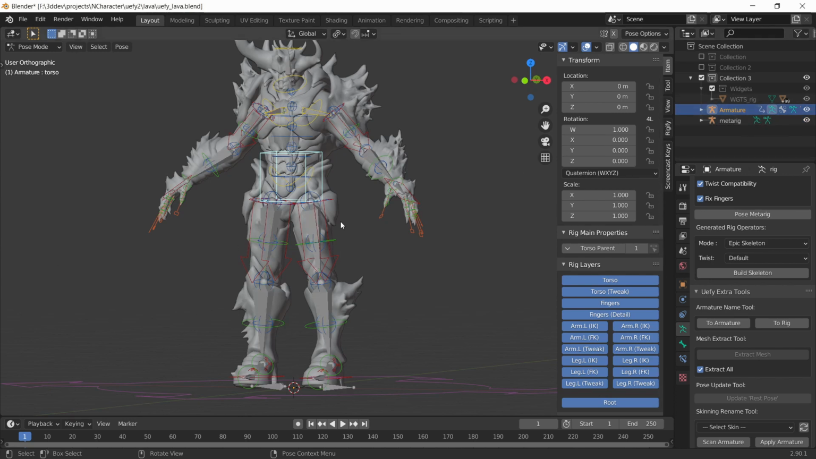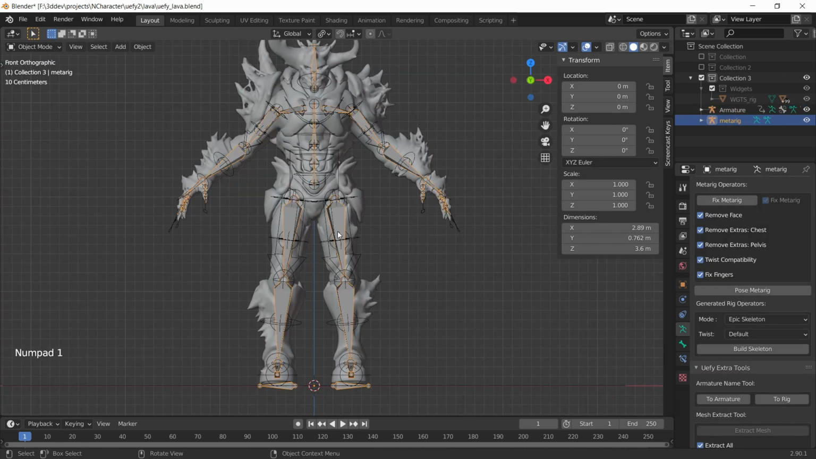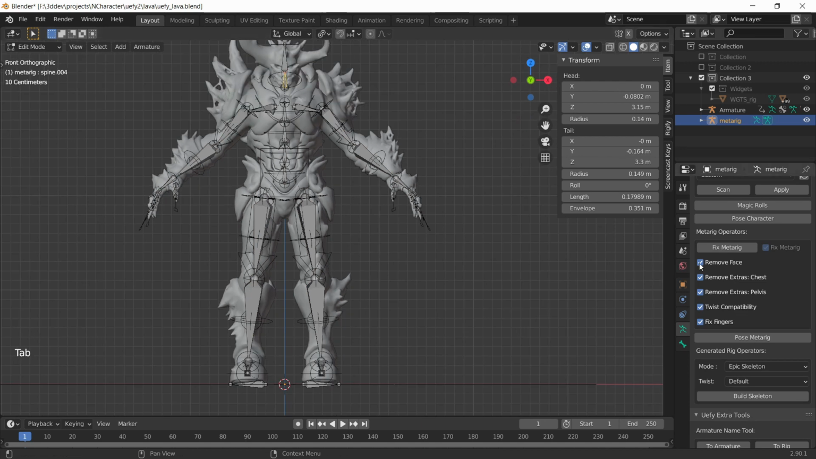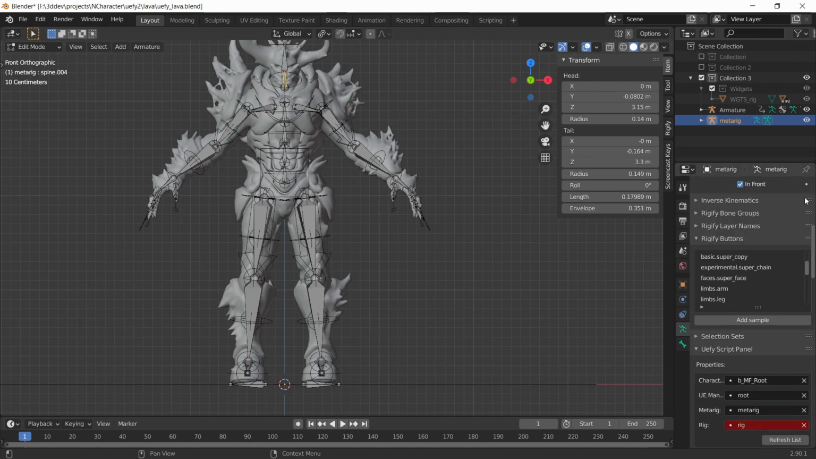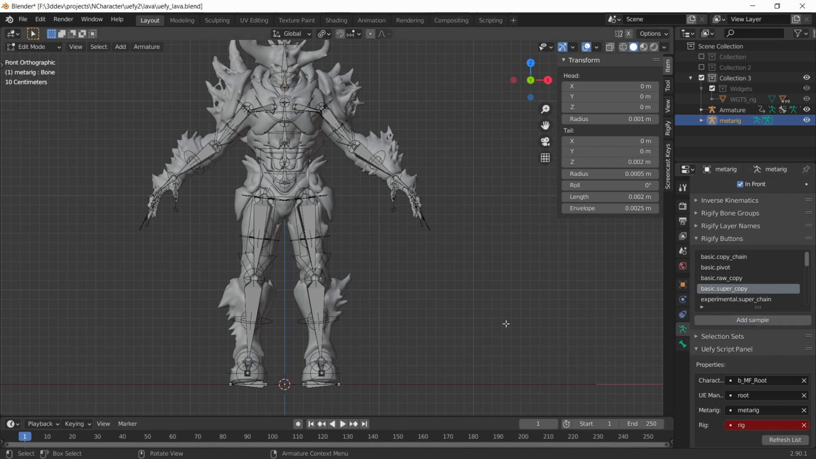I'm going to bring back the Metarig, go into object mode, select the Metarig, go to the front view, and then I can go into edit mode, and then from over here, I'm going to find basic super copy. This is going to get used a lot. It's a very versatile Metarig sample. I'm just going to do add sample.